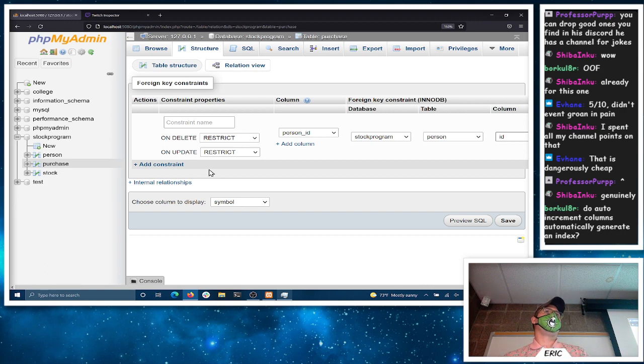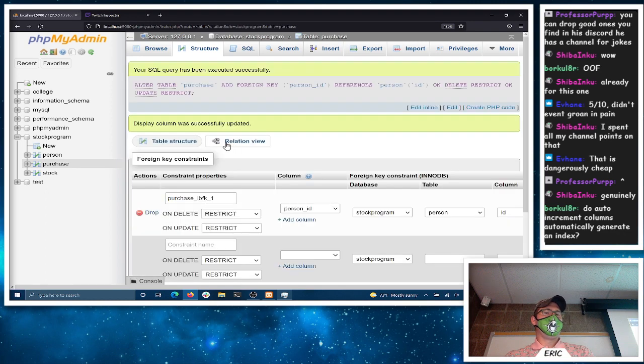If you want to say they sold all of it, we can then enter that they sold at this price, and now they have some money. Do some sorts of cool things with that. But that's fine. So we're going to restrict. We're going to leave those alone. I'll say save. Notice I didn't give it a name here. It automatically added the name for us. The name's really not all that important. We don't really care. So these auto-generated names, purchase_ibfk_1, sure, whatever.